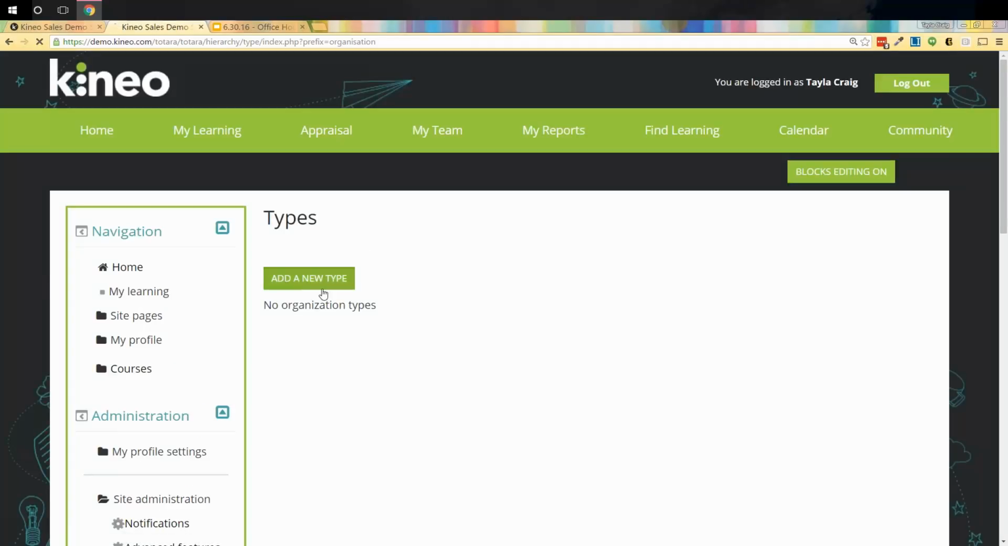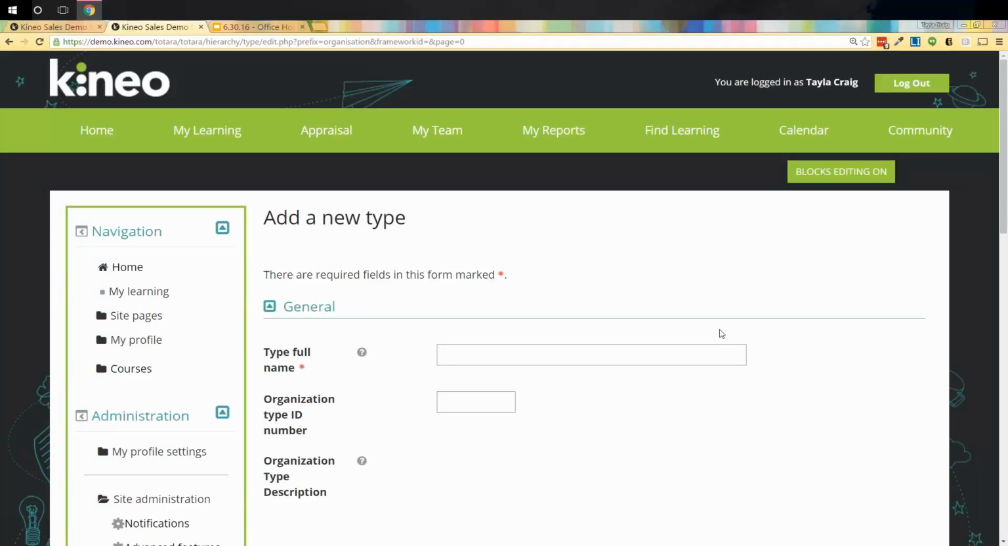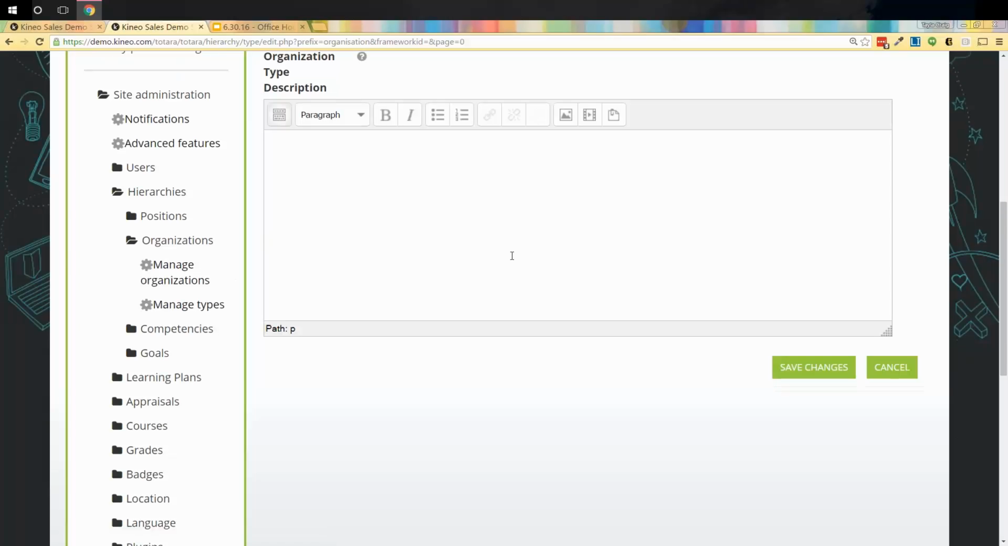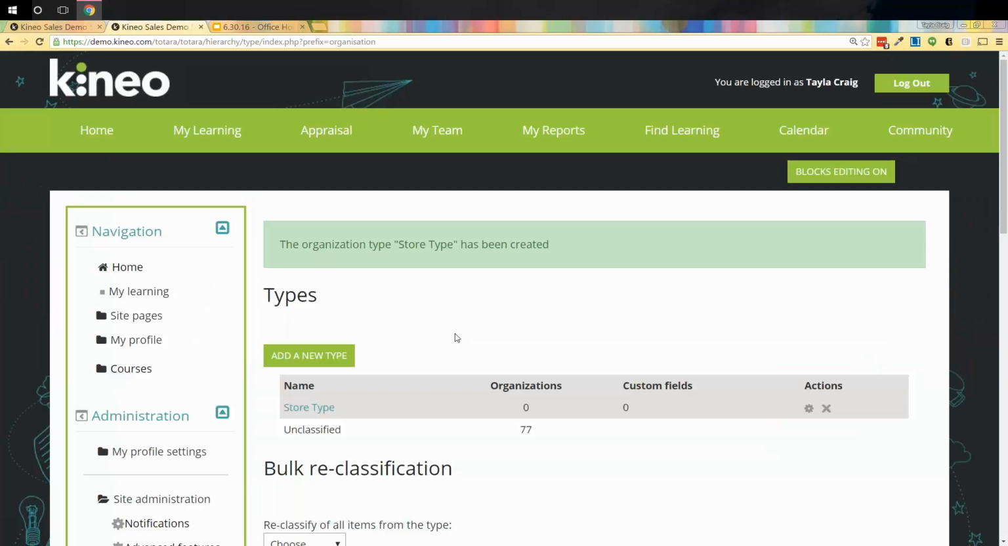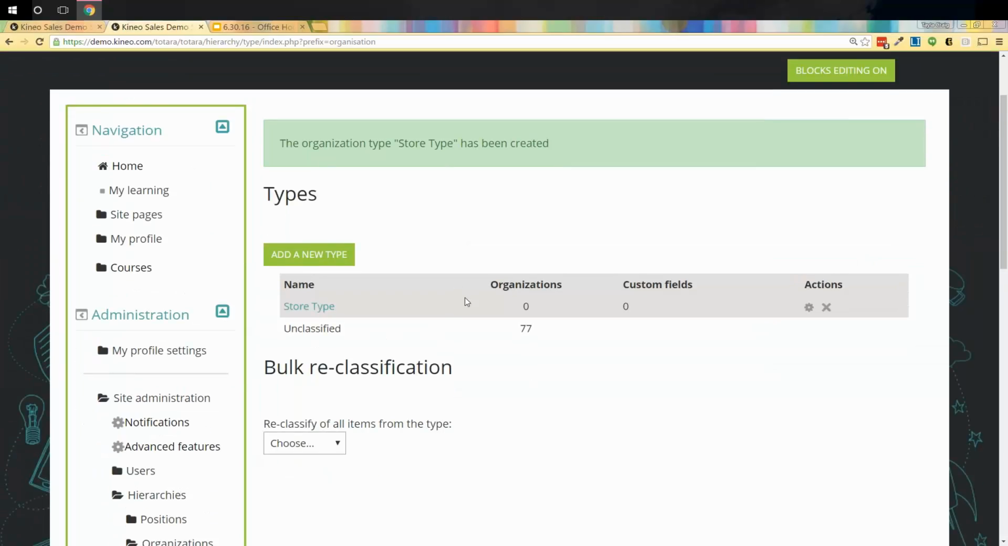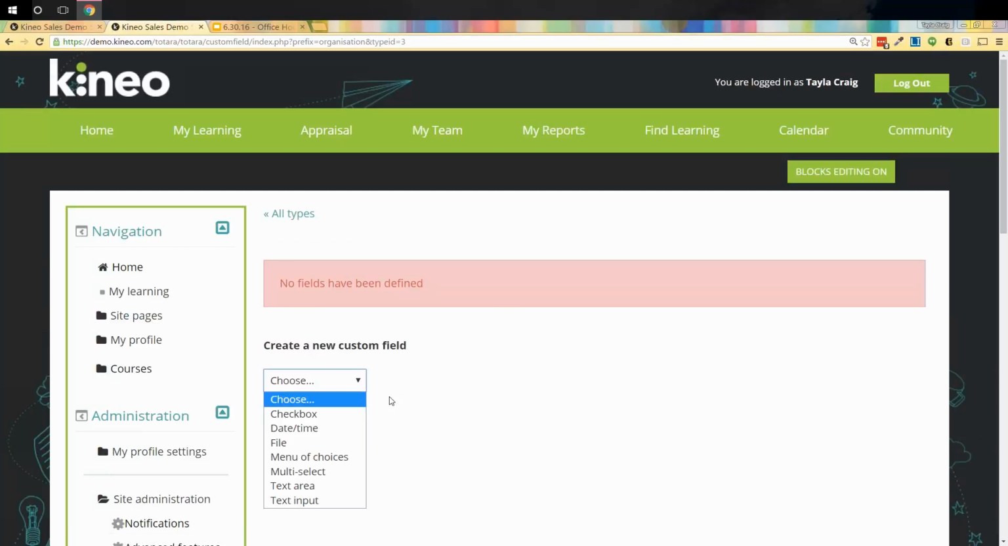So I'm going to come in here and add a new type, and I'm going to call this store type. That's the full name, it's what you'll see. Okay, you can put in a description as to why you're using it. Once you've built that, think kind of frameworks, because we've talked about frameworks before. You know that your positions and your organizations have to have a framework. You have to have the same thing for types. So I'm going to come in here, call this store type, and click on it. And now I can add a new custom field.